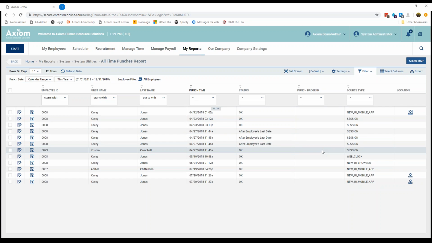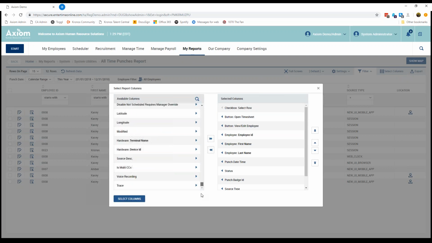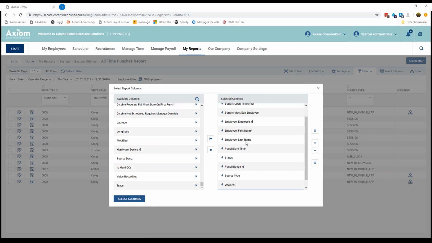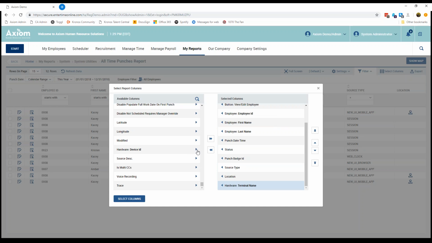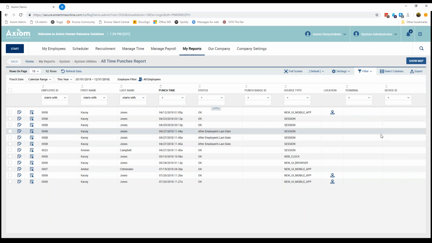and the employee punched in or out from a time clock, you can actually go to select columns here, and at the very bottom are some options for hardware terminal name and hardware device ID. So if you have specific names for your time clocks, you can bring that in. You can see the name of the time clock, or if it's just the device ID, you can bring that in and see either of those.